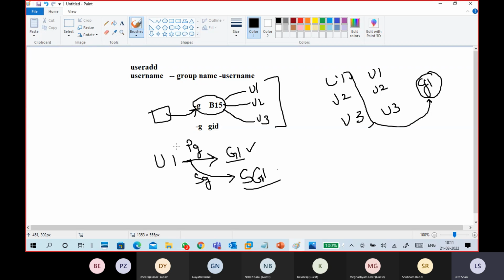The primary group option is small -g. The supplementary group option is capital -G. Okay, small -g represents that you are adding a user to the primary group. For a user, the group is primary. For a user, the group is primary. If you are adding a user to a group as a supplementary group, then use this option.